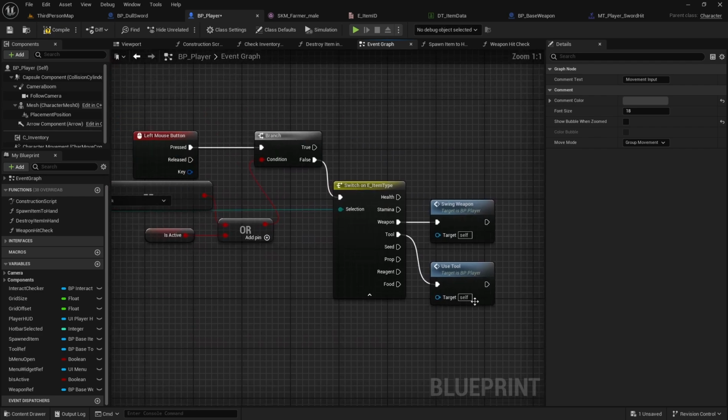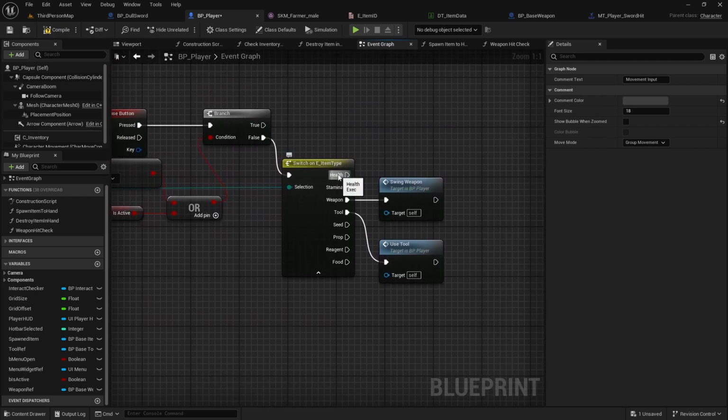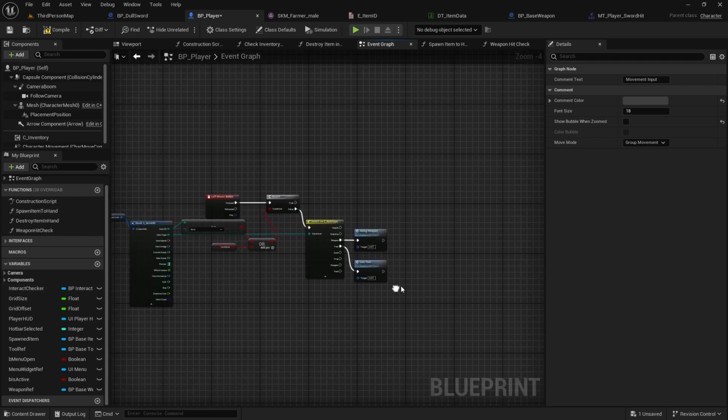So in the next one, we will start working on our player's stats so that we can set up our health and stamina and our actual damage. So we'll set that into a component of its own.